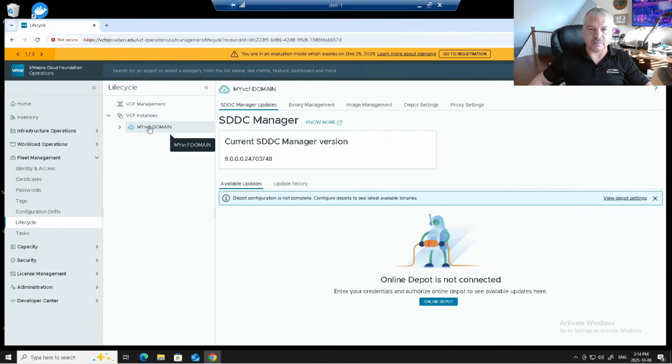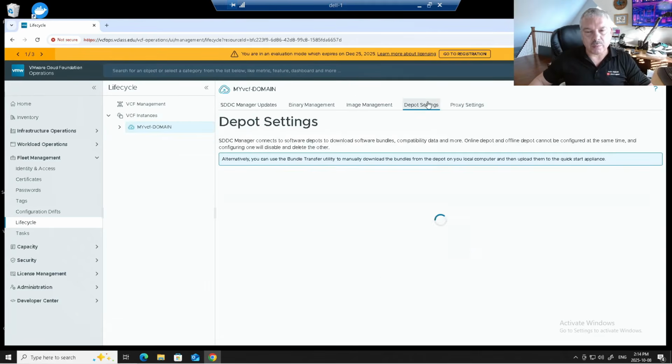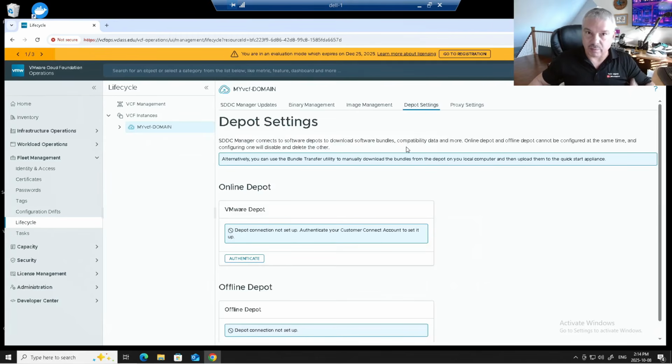So I'm going to go down in here into my VCF instance. There's my VCF domain. That's what I called it, my VCF domain. I don't got much imagination. I'm going to go to depot settings, and this is where I got to set up the depot for that. Remember, they're two separate entities. Today, down the road, I'm sure they'll bring them together.